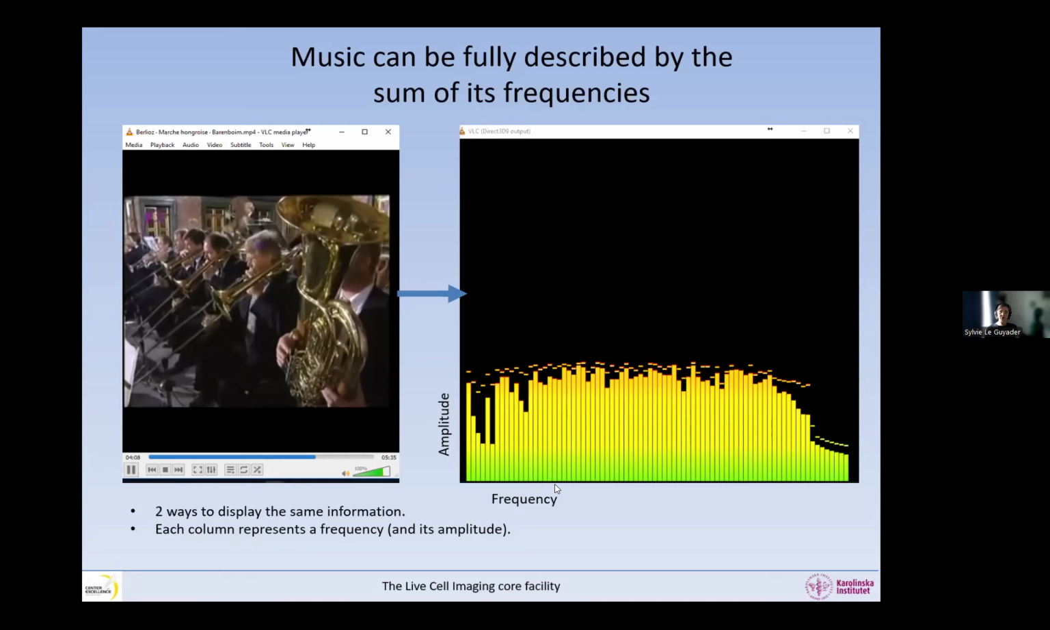Each column here represents a frequency, and we have the amplitude as well. There is no difference between the information that you hear, except that, of course, your ear is maybe not very good, and the information that is displayed here. The information that is registered when we record this is the same information. So we can go back and forth without losing any information. No information is lost when going from the sound to the frequency representation and back.